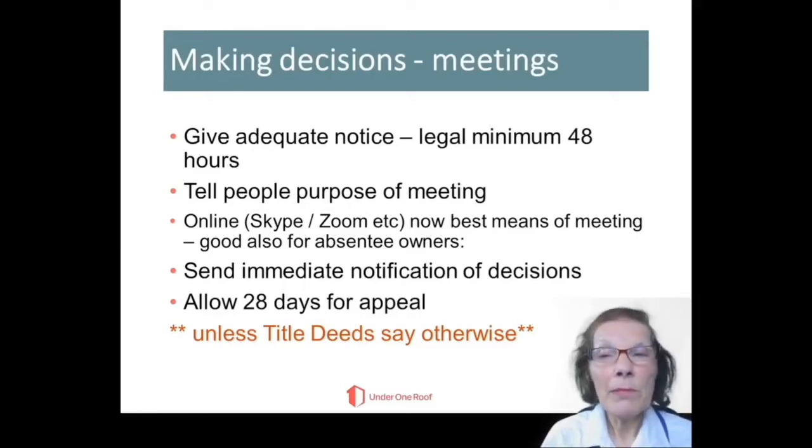And then get people together for a meeting. These days, an online meeting may be the best means. Get people online via Skype or Zoom or FaceTime, whatever. But bring people together as best you can.